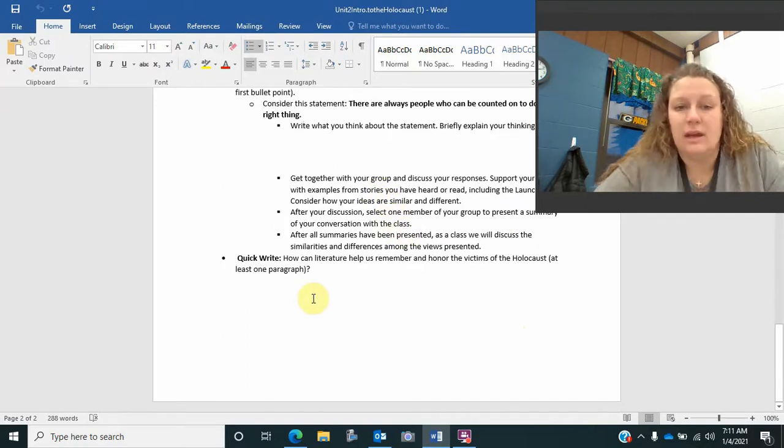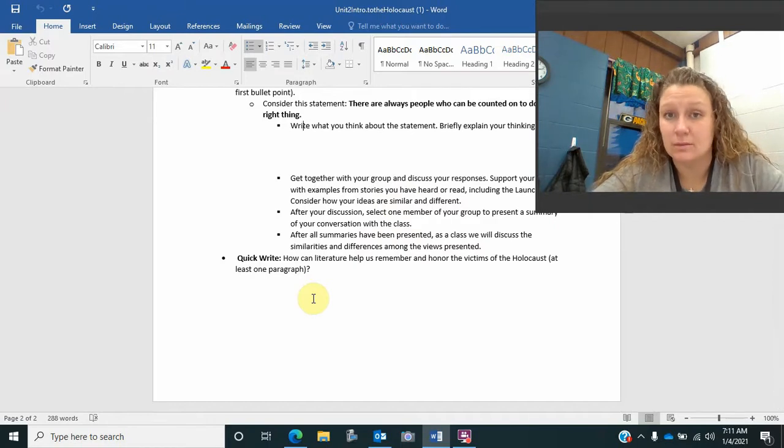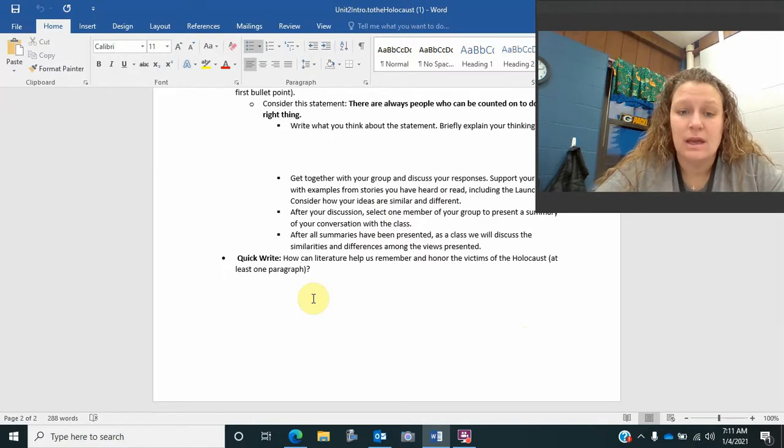The last thing you'll do today is the quick write. It says, how can literature help us remember and honor the victims of the Holocaust? This, again, needs to be at least 1 paragraph, so at least 5 sentences. Once this is complete, you can go ahead and turn it in on Teams. And that is it for today.